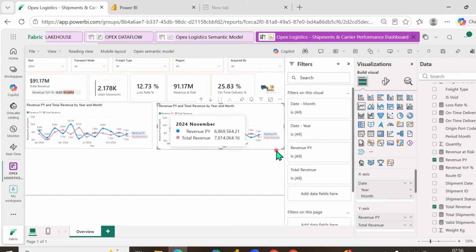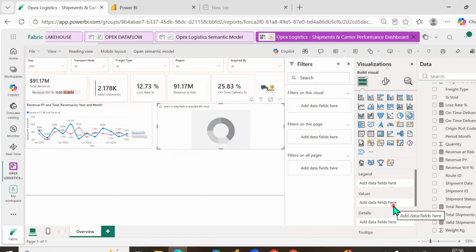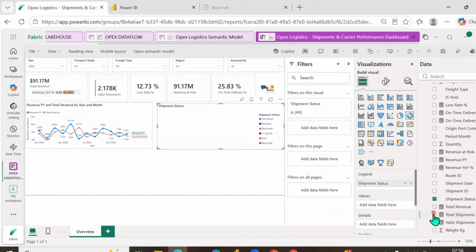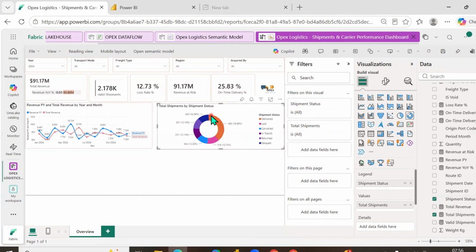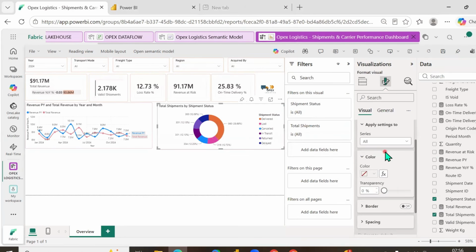The next thing is that let me go for taking total shipments by shipment status. Let me select the donut chart. Let me remove this. What I can do, let me go for taking the total shipments. So shipment status and the total shipments. Now you see we are able to see this by the percentage. Out of 100 percentage, what is the percentage that is taken?